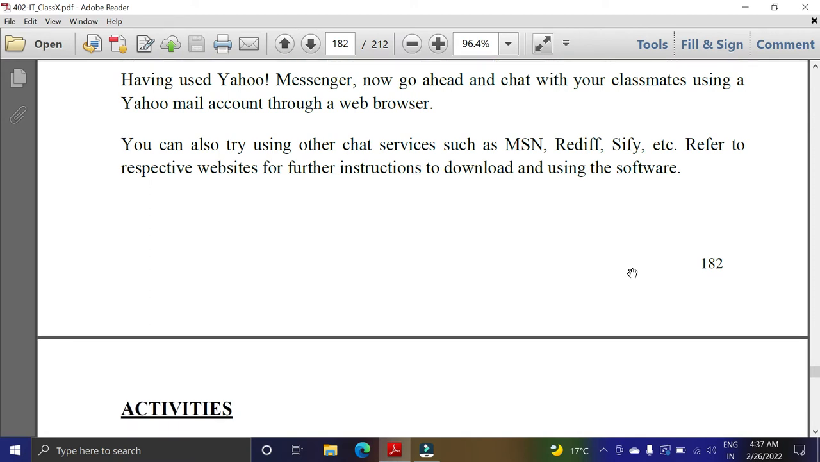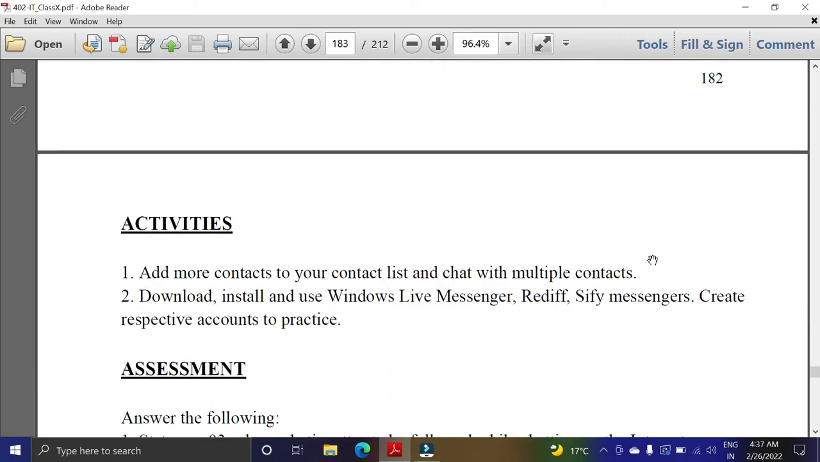Now if you have used Yahoo Messenger, you can go ahead and chat with your classmates using a Yahoo Mail account through a web browser also. We can also try using other chat services, for example MSN, Rediff, Sify. We can refer to their respective websites for further instructions to download their software to use the chatting feature.